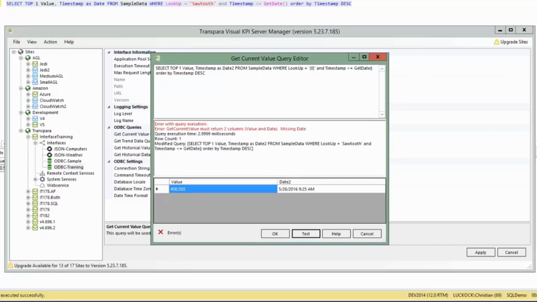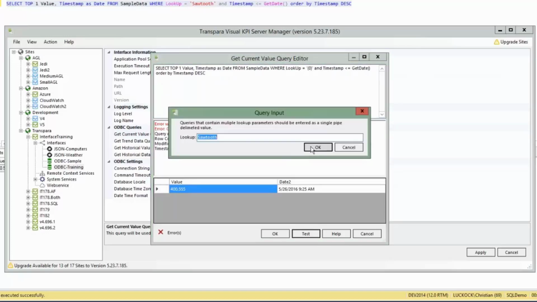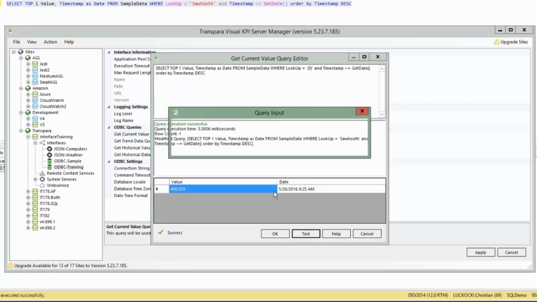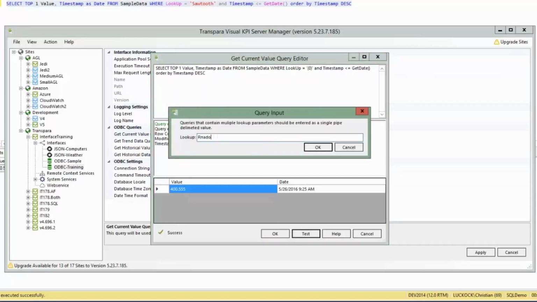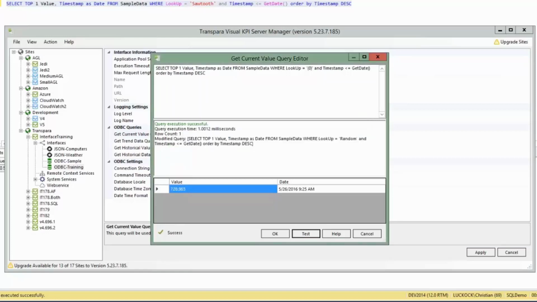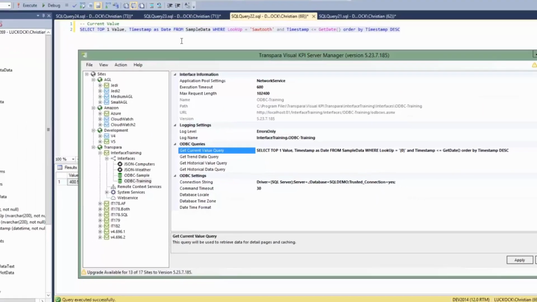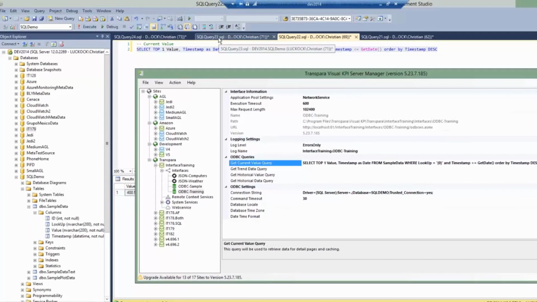And it's returning, oh, I'm still going to change my date, and now it's going to return Sawtooth, which is 455 versus random, which is 728 point whatever. So now I have a parameterized interface and a parameterized query for get current value. So we're done with current value. Well, let's move on to our next query, and that is the trend data.